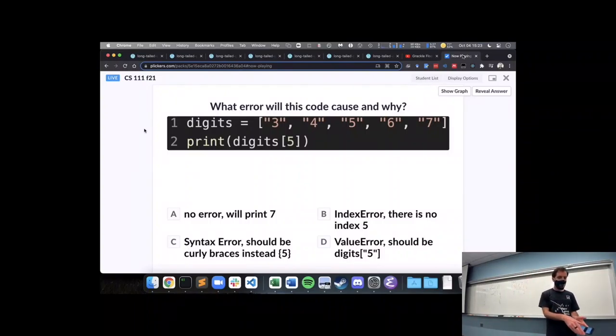There we go. So we have a list digits. The elements in this list are text strings in between double quotes. Those can be things in a list. And so what will this code print? Take a minute to think about it, and then we'll see what our collective thinking is.